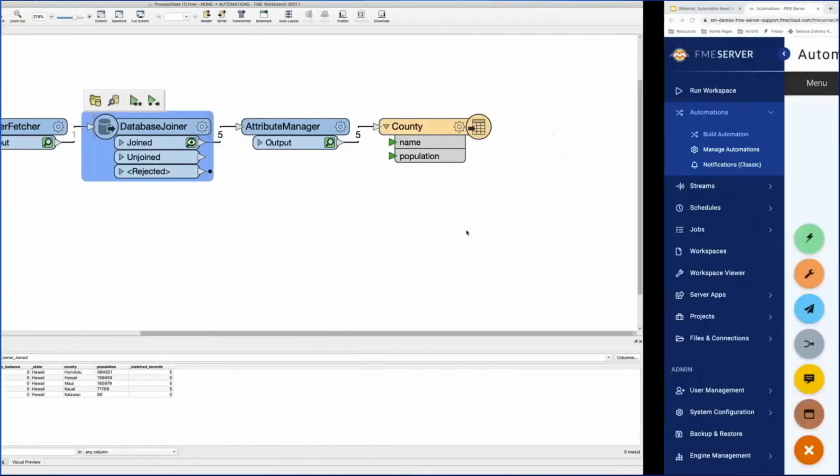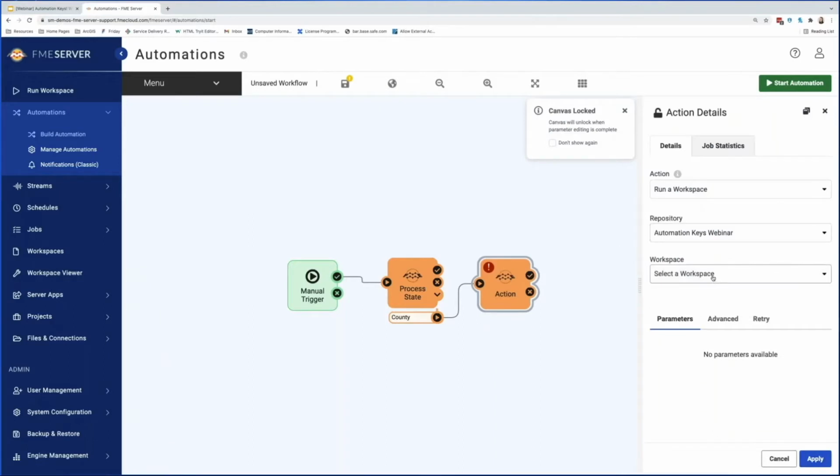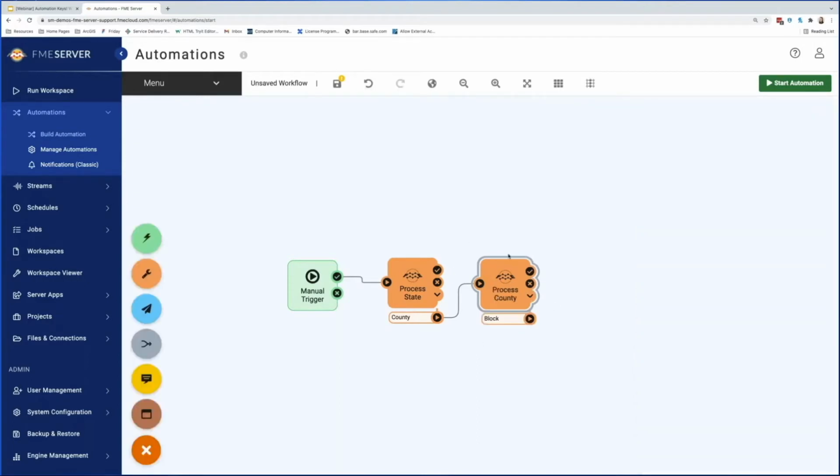So I'm going to head back over to FME Server, and now I'm going to add an additional Run Workspace action onto this county output port. And this time I'm going to process the county. And this time I'm going to be using that automation writer key from my workspace. So I can find the county and find the name. Now when I select OK, I've had my second workspace configured.